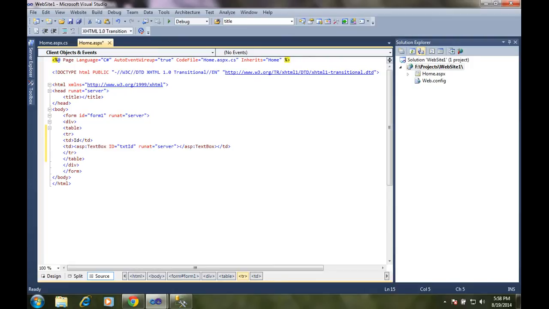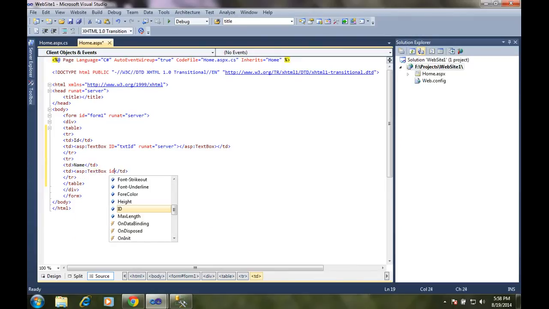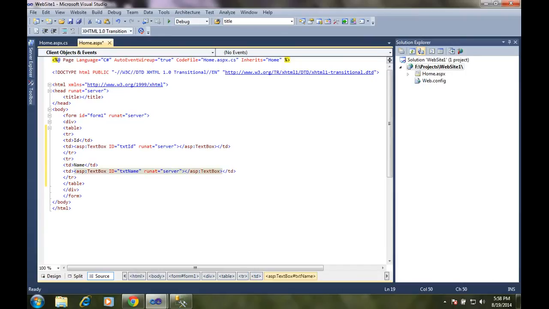Now create one more column. You can give name. Here one more text box, id, txt name, run at equal to server, and one more thing, just I put city.